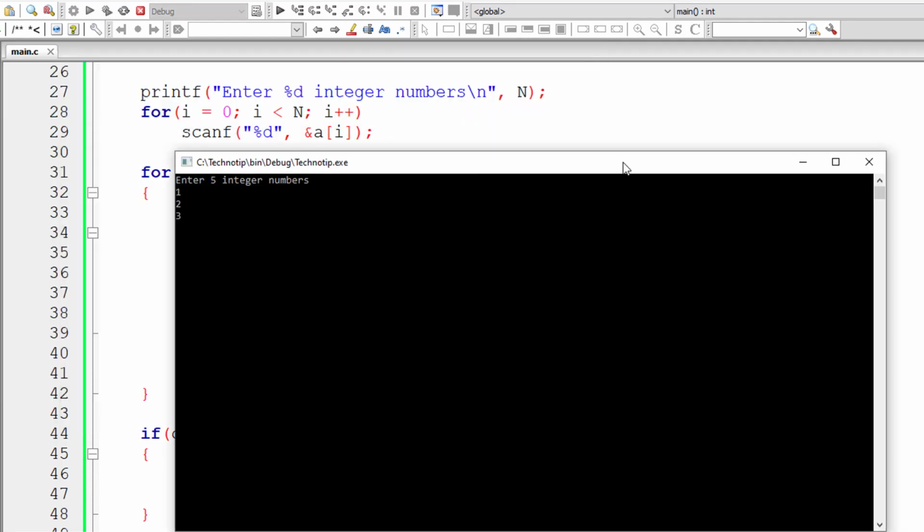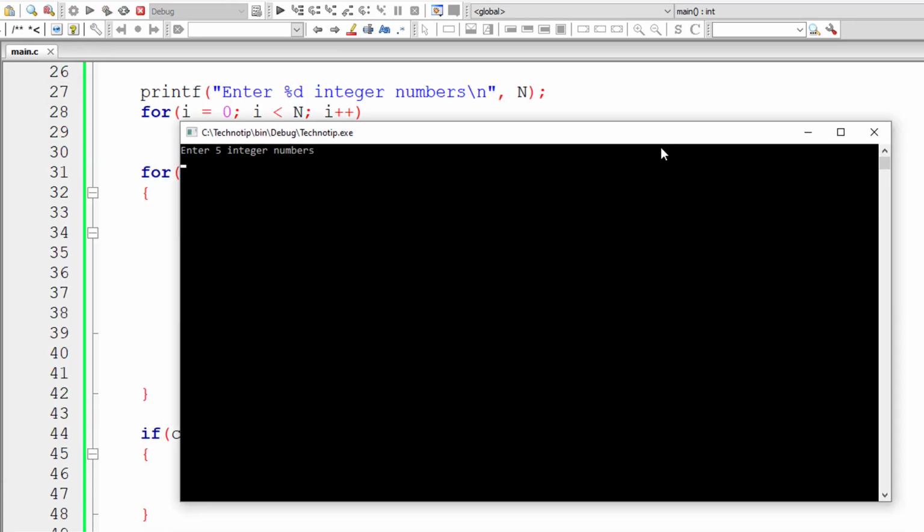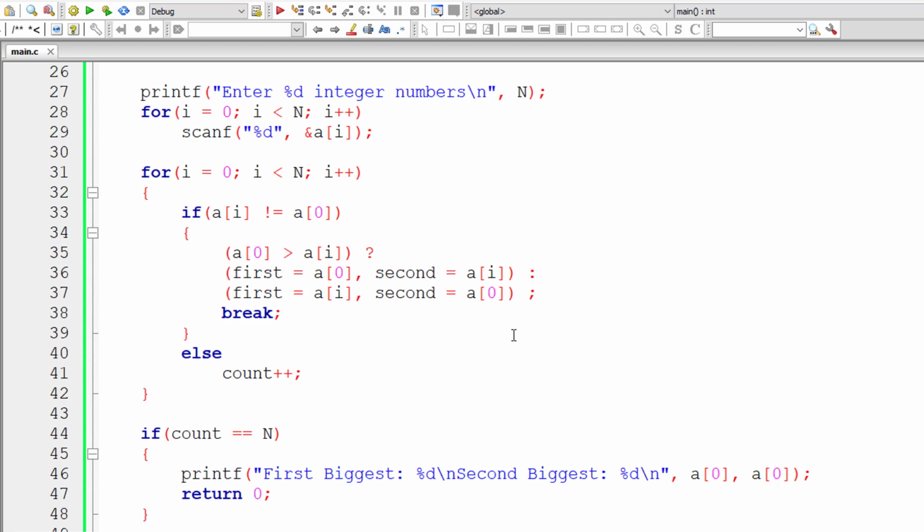So now let me give 1, 2, 3, 5, 5. So first big is 5, second big is 3. Perfect. So let me give 5 5 3 2 4 3 2. So first big is 5, second big is 4.